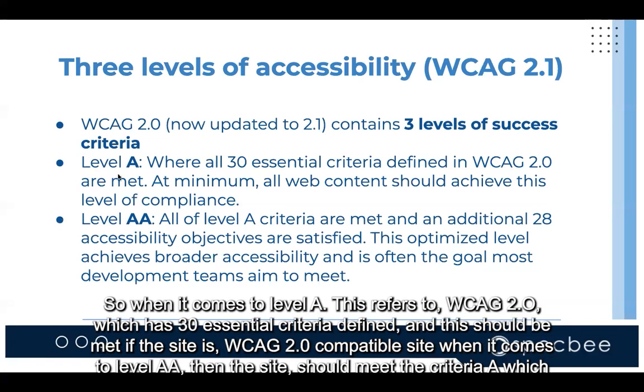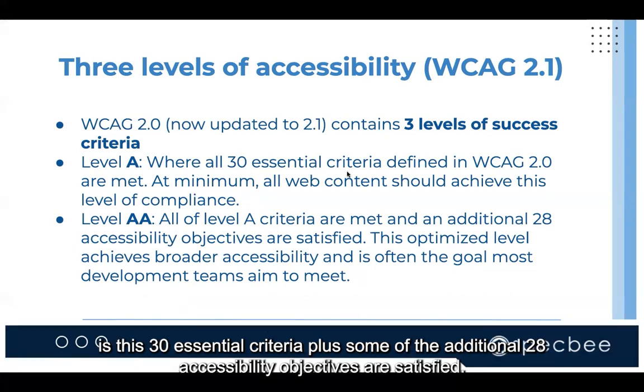When it comes to level A, this refers to WCAG 2.0, which has 30 essential criteria defined, and this should be met if the site is a WCAG 2.0 compatible site. When it comes to level AA, the site should meet the level A criteria, which is these 30 essential criteria, plus some of the additional 28 accessibility objectives are satisfied.